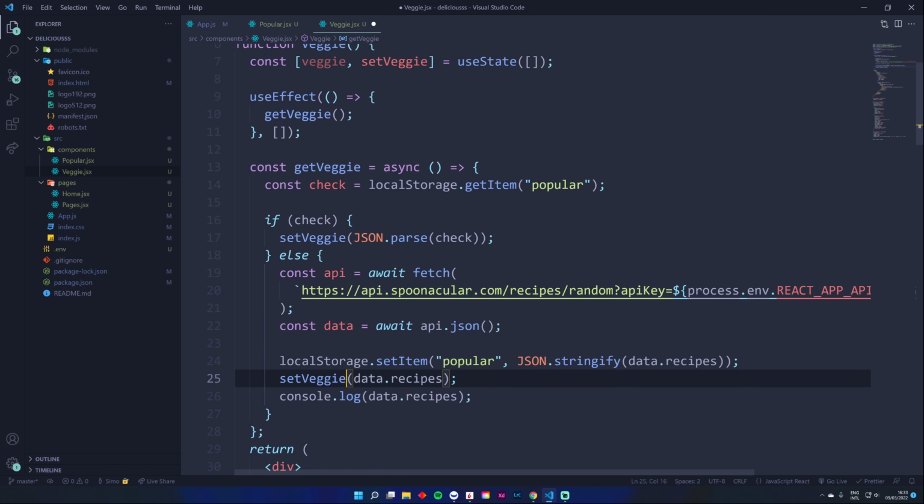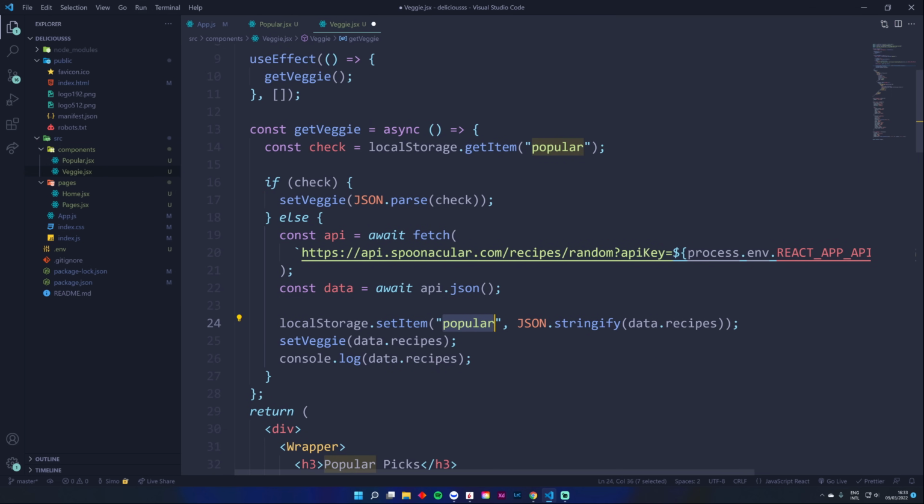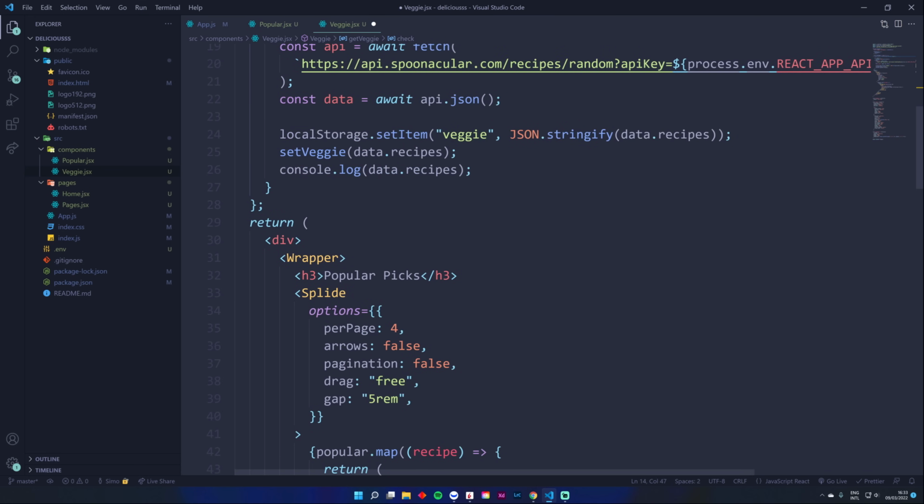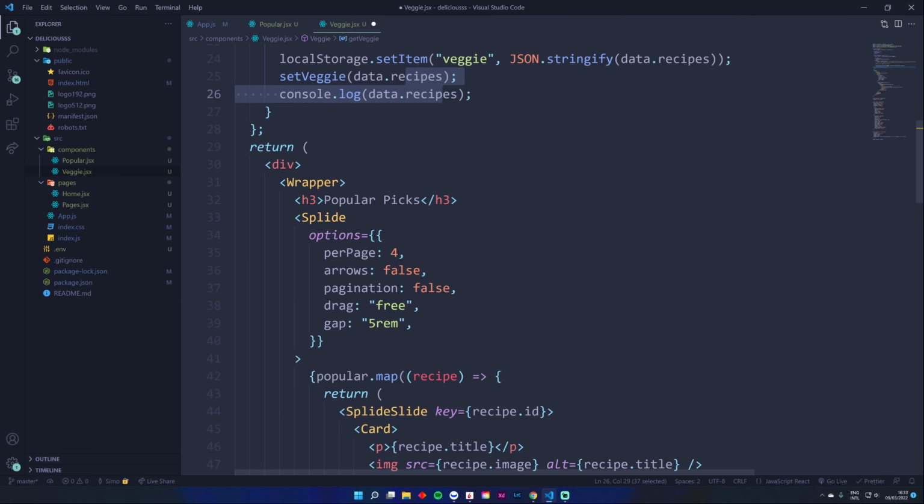Okay, let's see. I think that should be it here, and then we just need to modify this URL to fetch vegetarian dishes. Okay, and here, set item will also set veggie, and this one to veggie. Okay, that should be done. Data, so everything here stays the same. Data recipes. Here we can do our vegetarian picks.